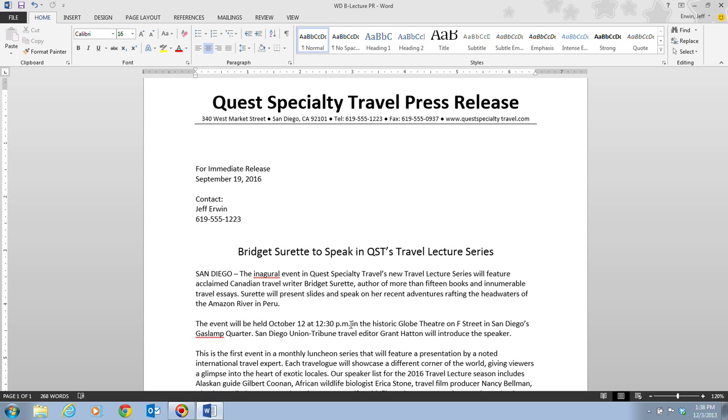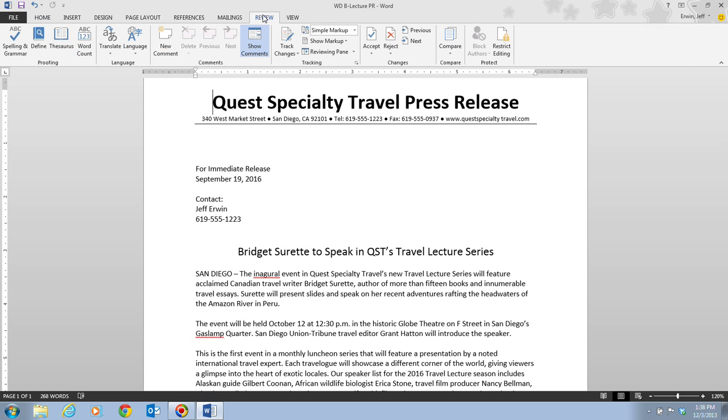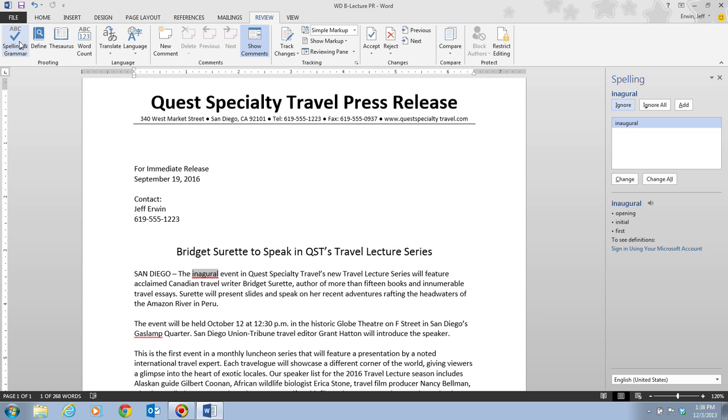In step 3, it tells us that we want to press our Control and Home keys to move our insertion point to the top of the document. Then next, we're going to click on the Review tab. So we click on the Review tab up here, and then it tells us we want to click the Spelling and Grammar button in the Proofing group. So all the way over to the left here is the Spelling and Grammar button. When we click on that, the spelling pane is going to open up, and it looks like this.